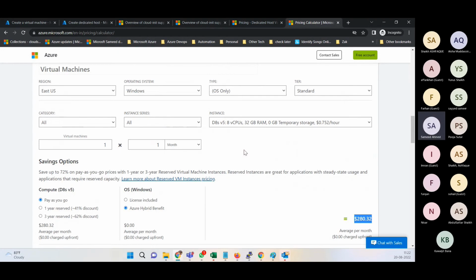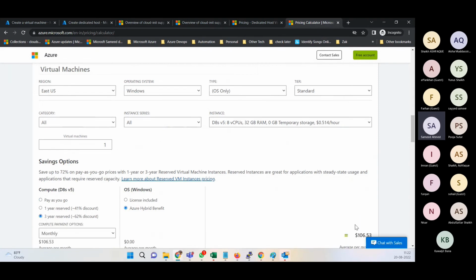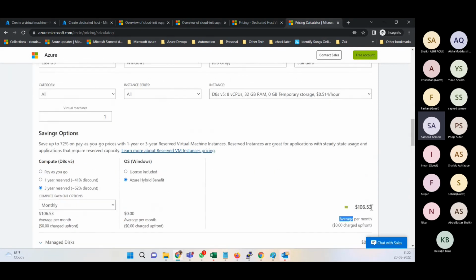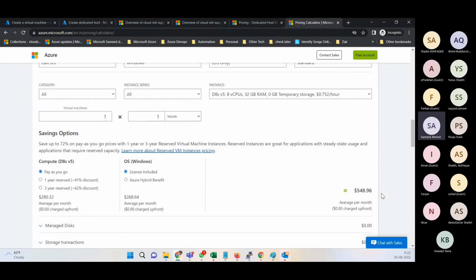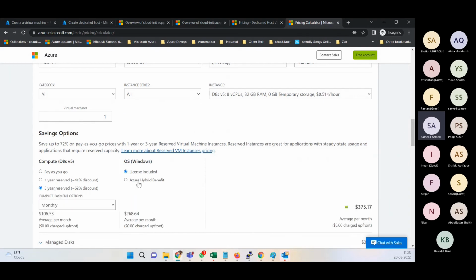Okay, I'll ask my customer, are you going to run this machine for 3 years or 2 years? Do you have a 24/7 commitment? He says, I have a commitment of 3 years. So this machine becomes $106. The cost of the virtual machine earlier, I saw, was approximately $550, and it becomes about $100.